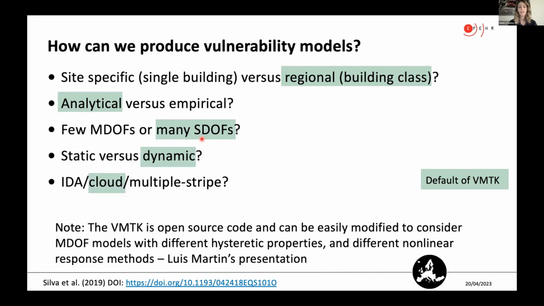But we note again, it's open source code. It can be easily modified to consider, for example, multi-degree of freedom systems, different assumptions on hysteretic properties, and also different nonlinear response methods. And Luis will touch more on this later.